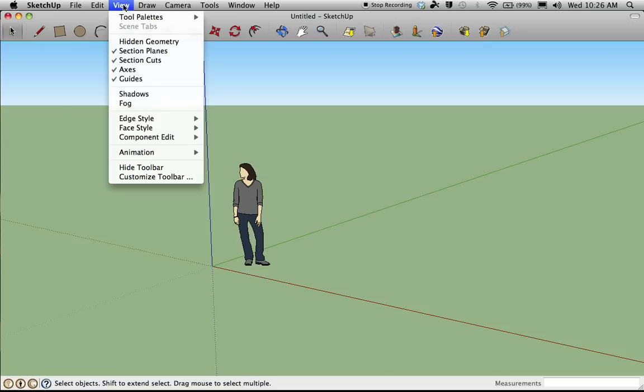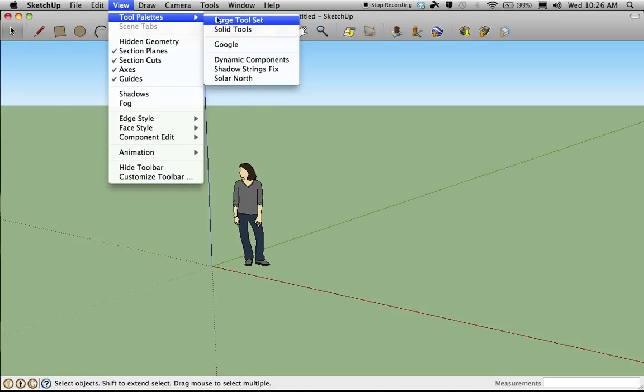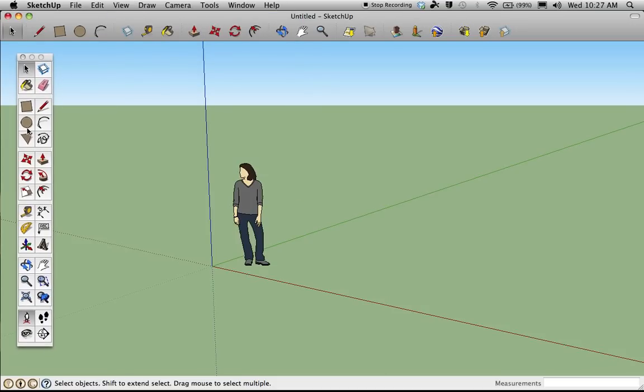Before getting going, you should go up to View and go to Tool Palettes and turn on the Large Tool Set. This has a few more tools than what is up here on the standard toolbar.